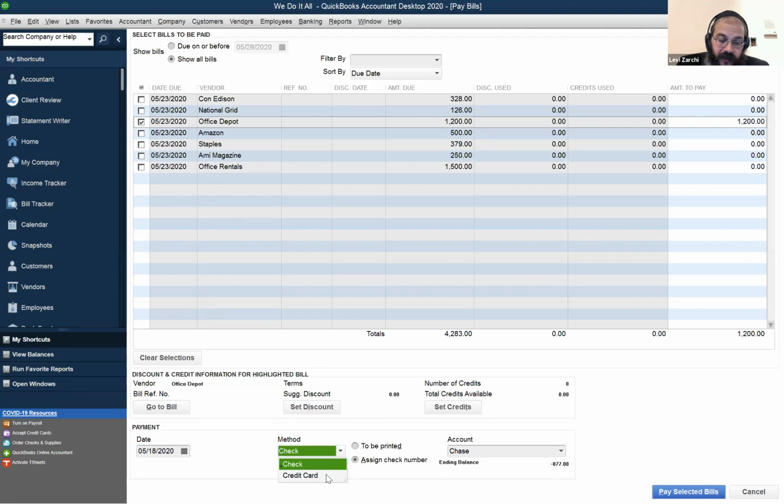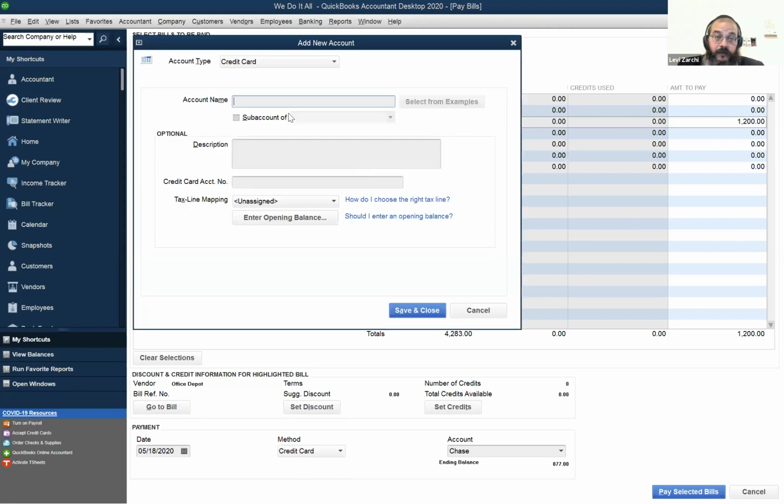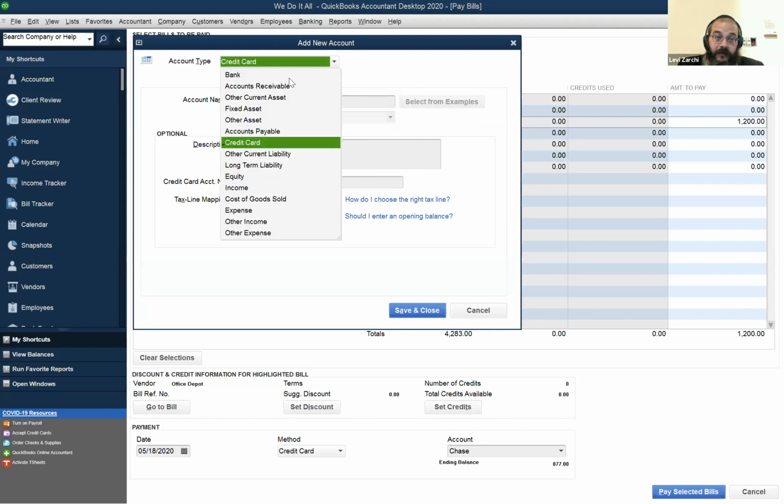But the thing is, the way QuickBooks really works, credit cards belong to us. Credit cards are assets. If I click on credit card and I go yes, I'm going to set up my account type as a credit card. We have your banks, we have assets, accounts payable. Actually, credit card is a liability. Credit card is a liability because you have to pay it at the end of the month.